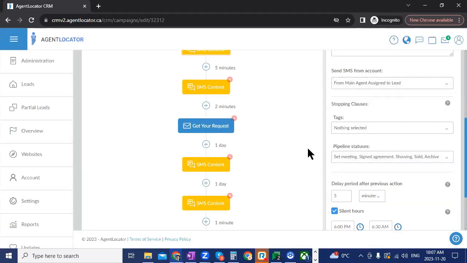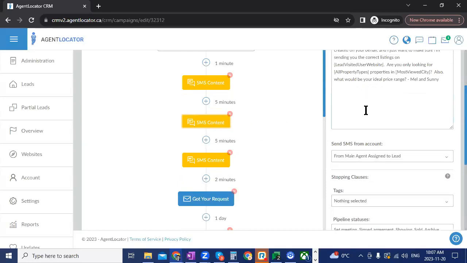Now, these are the stopping clauses. So the stopping clauses is what's actually going to prevent this text message from going out if a certain aspect is met. So for example, in this case, if we've set a meeting with the lead, signed an agreement, we're showing them, we've sold them or moved them to archive, this action is not going to go out. Okay, so obviously, within 5 minutes, I'd be surprised if we've already set a meeting, but hey, you never know. But regardless, we don't want it going out if you've already spoken to them, for example.